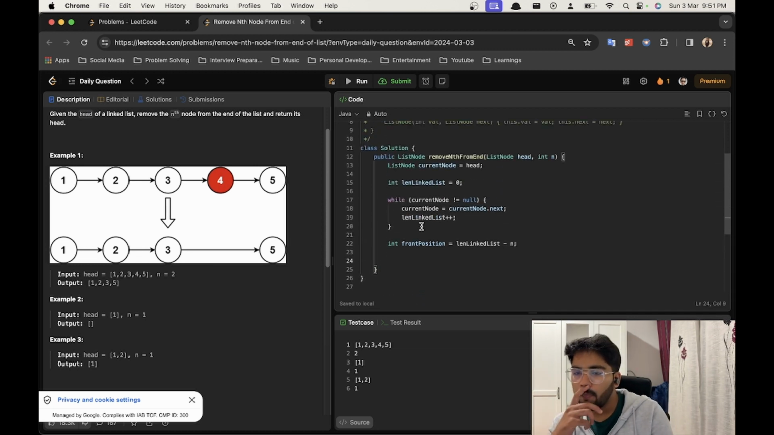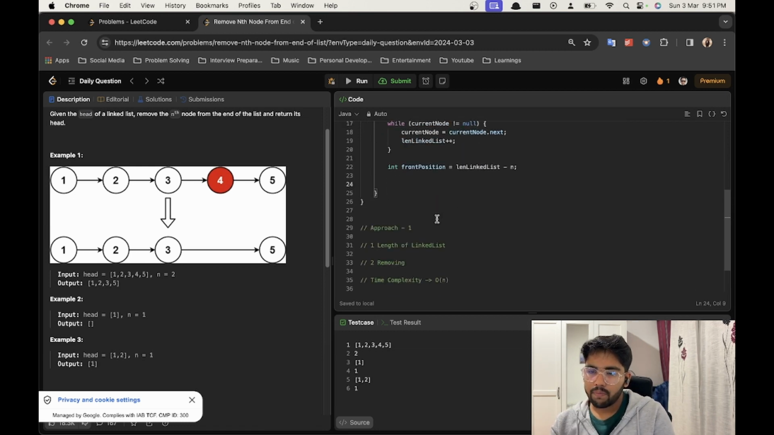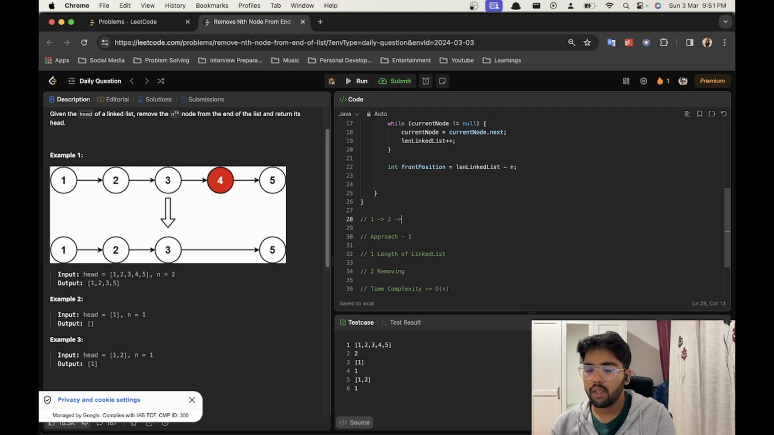For removing it, let me explain this first with an example, because that can be tricky. The way you move to the next node, these are the links. So if you want 4 to be removed, this link shouldn't be pointing to 4, but should be pointing to 5. So you want 3's next to be 5, and 4's next we don't care about, we can just ignore it.